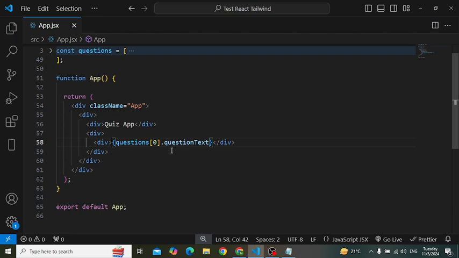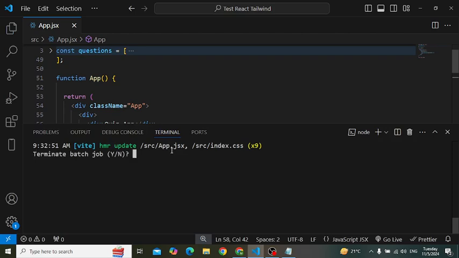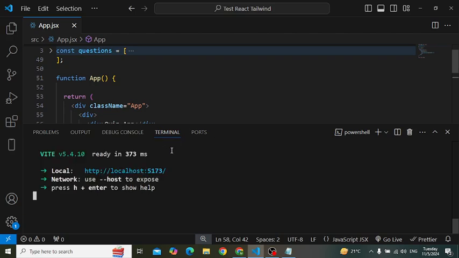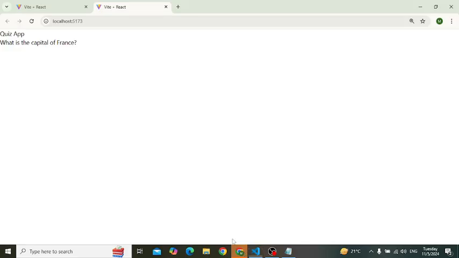So let's check it. Let's run our application. npm run dev to run our React app. Let's press this link. Let's come here. Okay, look, quiz app, and this is the first question text. What is the capital of France?